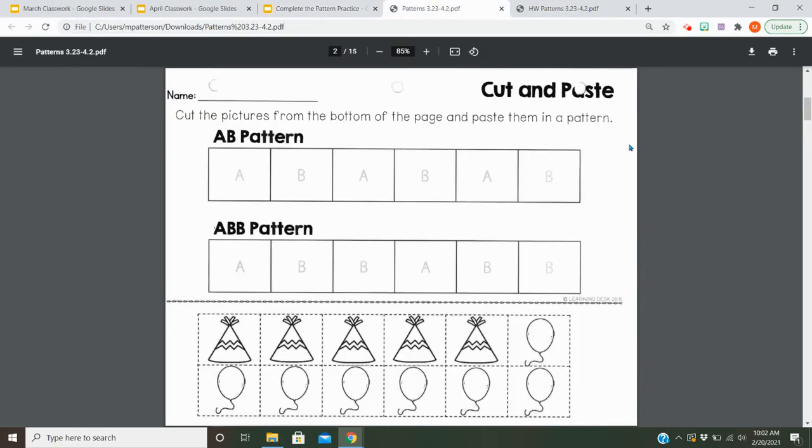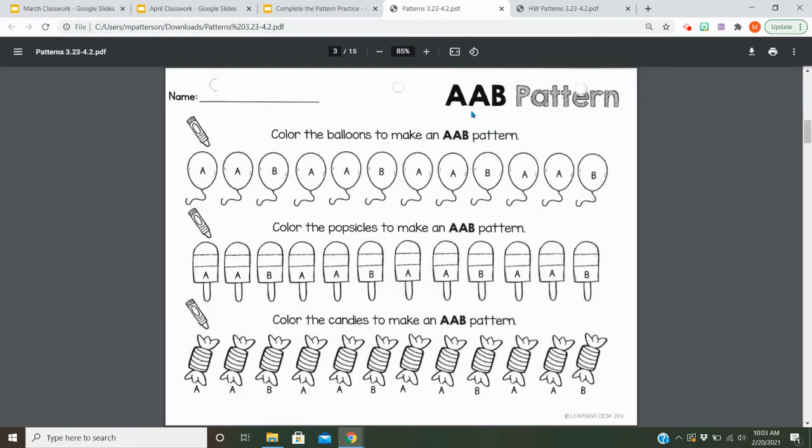Awesome. So for your classwork today, you have this page where you're going to cut and glue down your pattern. First, you're going to do an AB pattern, and then ABB. Okay, so you have the hats for A and the balloons for B, okay? Then you're going to go to the next page and practice your AAB, okay? You're going to color these just like you did the other day, okay?